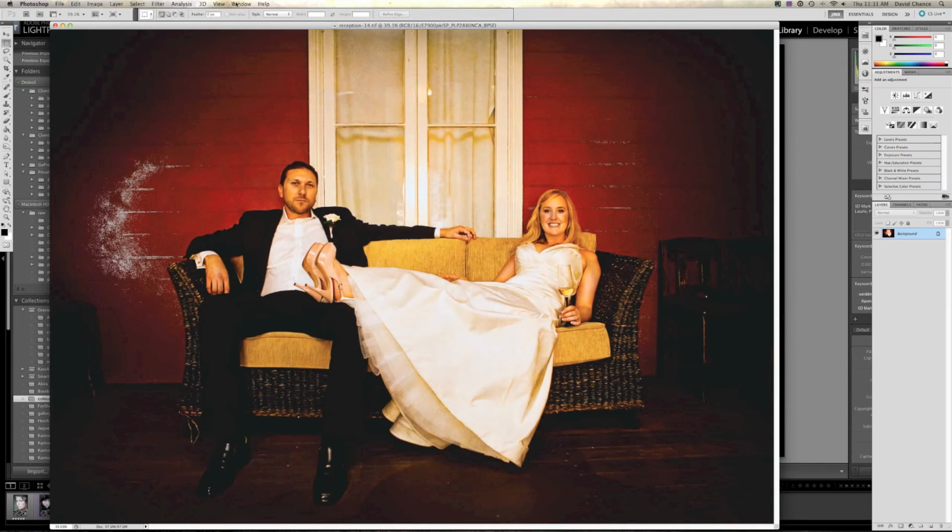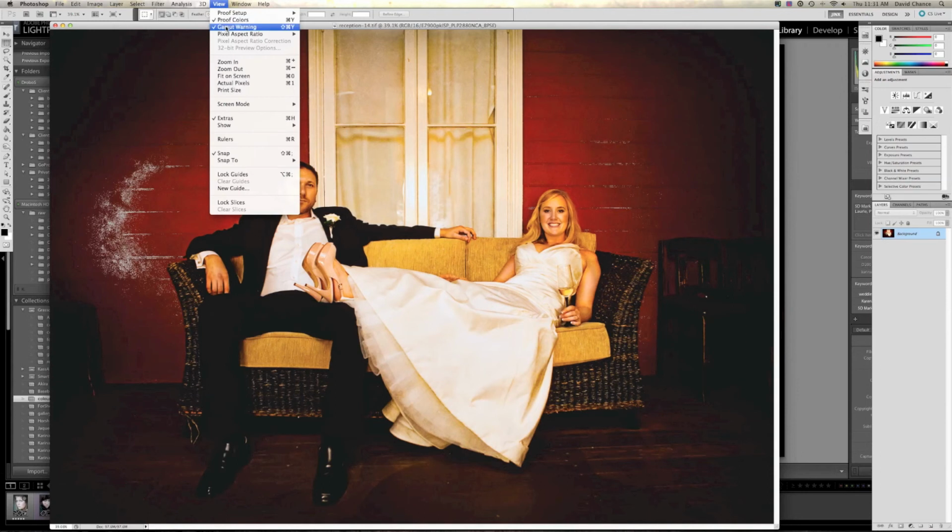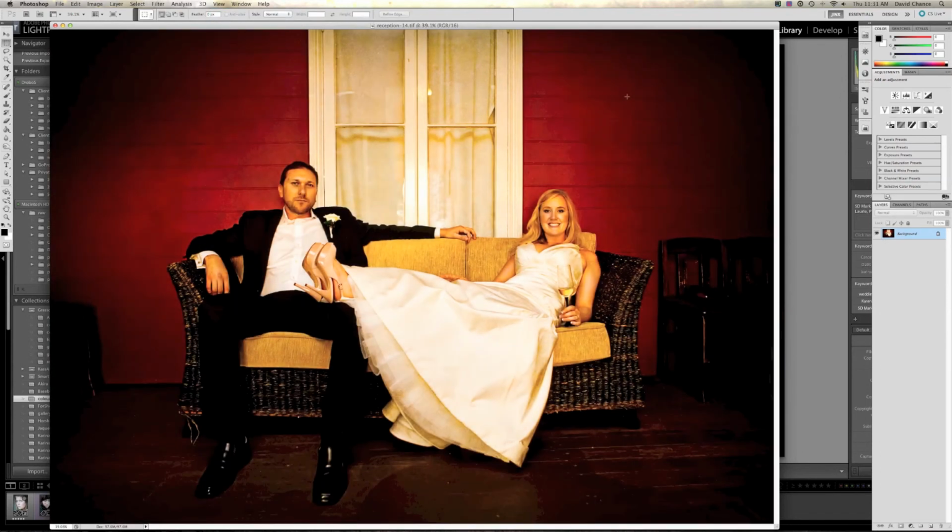So that's your final stage. Once you've done your proofing and you're happy with your image, you're good to go.